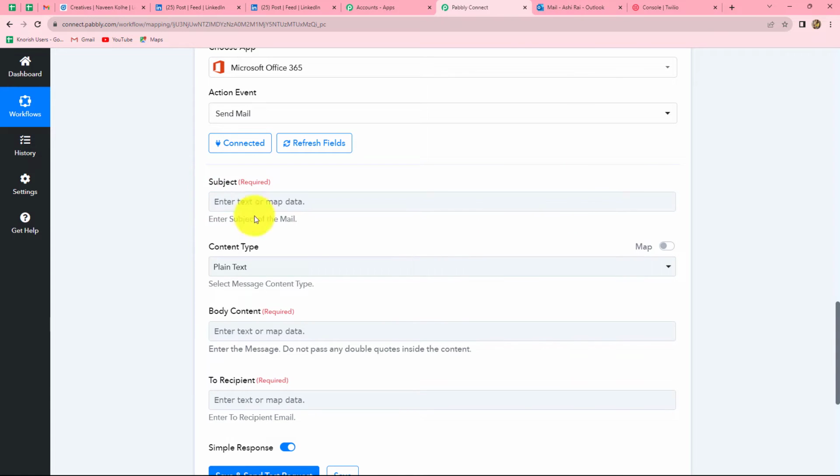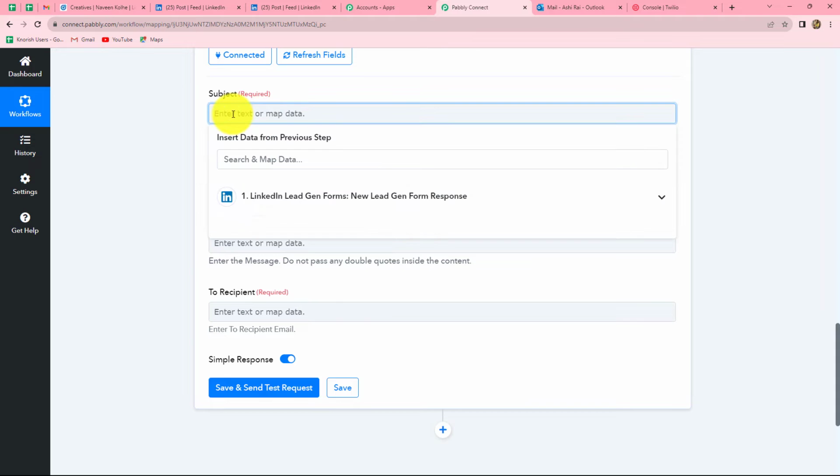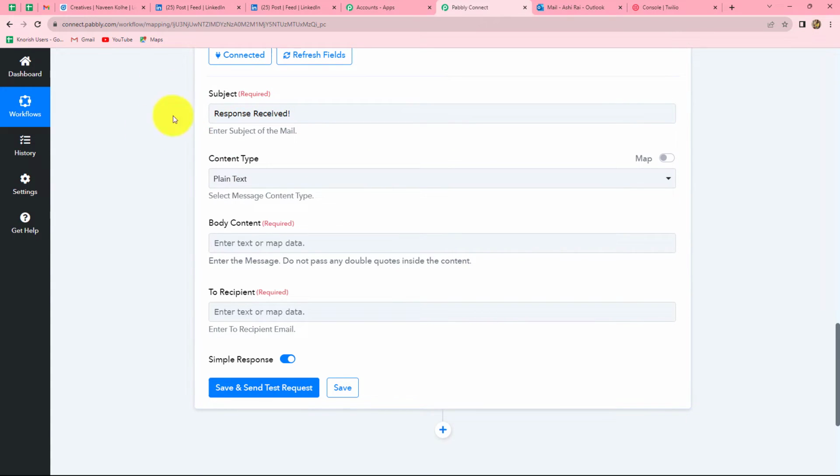So after connecting, we will move further, and here are the details which we have to enter in order to send the email. First of all, we have to enter the subject which we want to send in our email. So here in the subject, I want to send response received. I have typed this subject manually because I want to keep the subject same with each and every email. If you want to change the subject according to each and every response, you can also map the data by using your previous step.